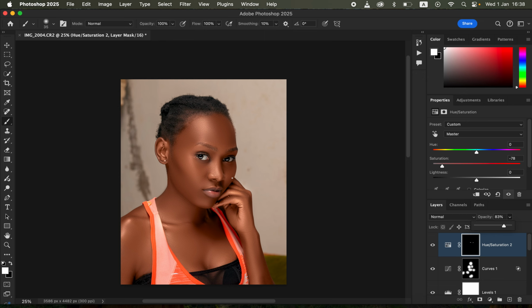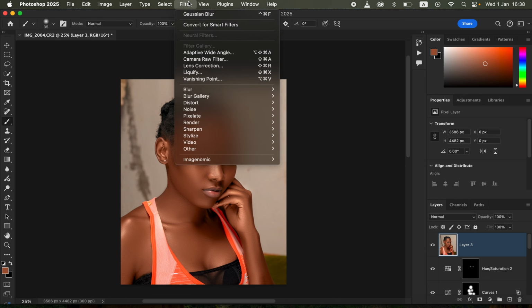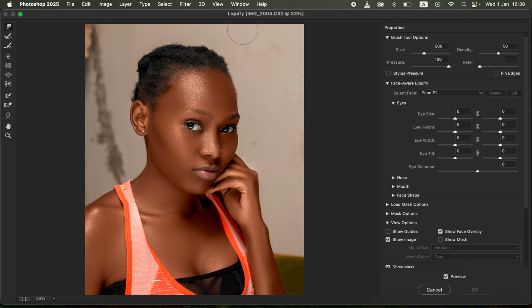After you have done this, the next thing is, this eye looks a little bit smaller than this other eye. So you're going to create another stamp visible layer by pressing Shift Option Command E on the keyboard. For Windows, it's Shift Alt Control E. Then come to Filter and come to where you see Liquify. When you come to Liquify, it is going to open up the Liquify window, and you can see we have where it says Face Aware Liquify.